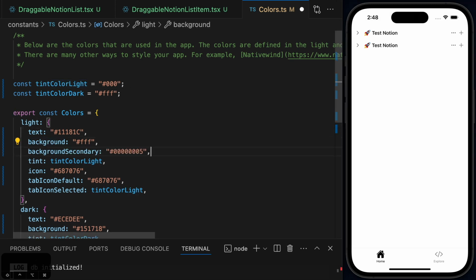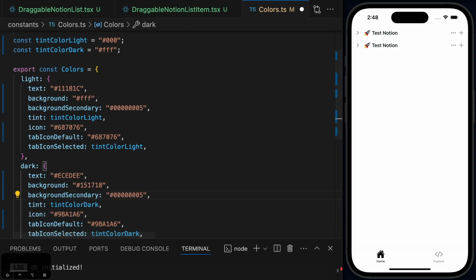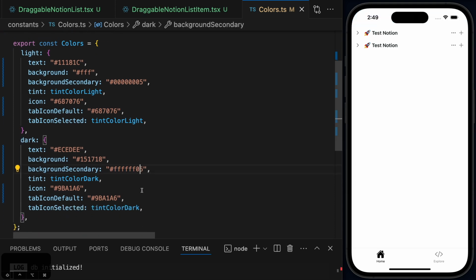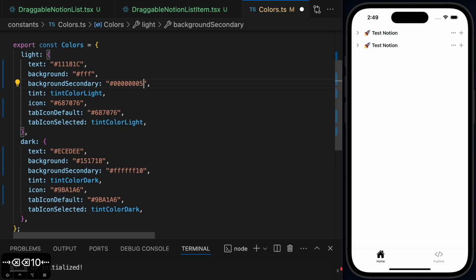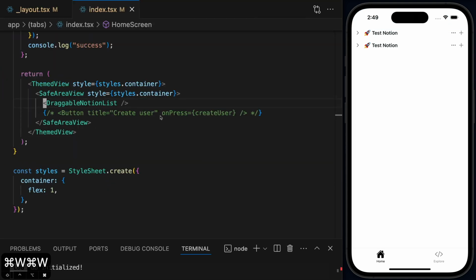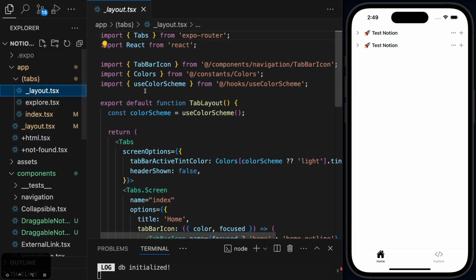And then I will also have a background secondary. So for light mode, I will be using dark, and for dark mode, I will be using white with 5 opacity. And you will be seeing this in a moment. And actually, I'll just increase this to a 10 because I think 0.5 is very low. Okay, and everything else, I just leave it as it is. I'll just go ahead and close these files. Let's close everything. And let's go to the layout of the tabs.